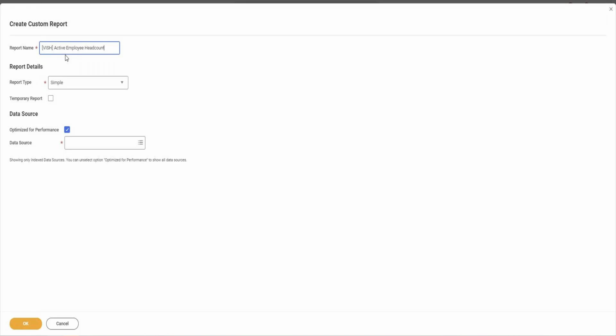Otherwise, when you spend 4 to 5 years in the same company, there will be around thousands of reports, and you cannot figure out which report is meant for which purpose.